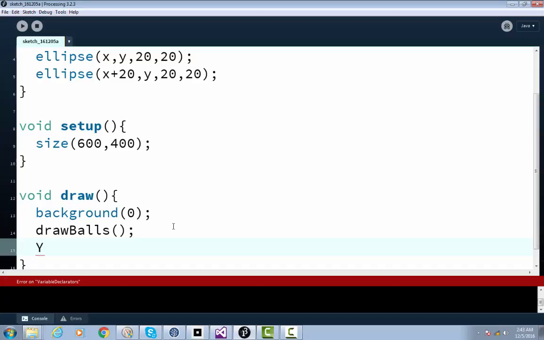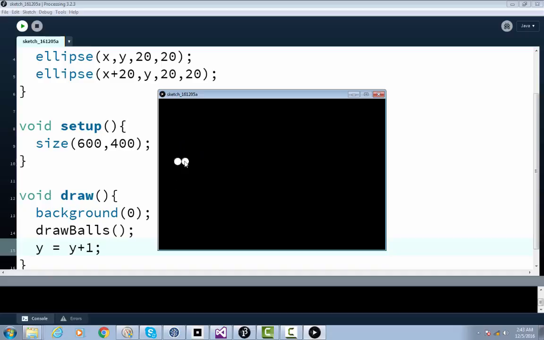Or, oops, I'm sorry, I haven't gotten over that yet. y equals, or gets, y plus 1. Sorry, I didn't mean to confuse you there. So yeah, they're both moving at the same time. It's basically as though they're moving as one unit.